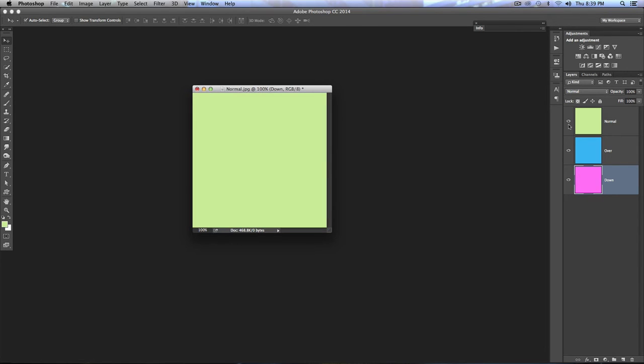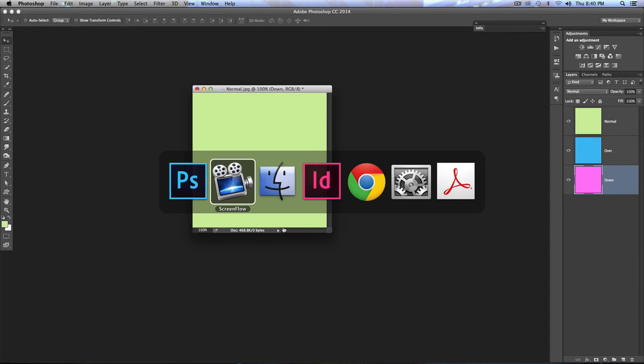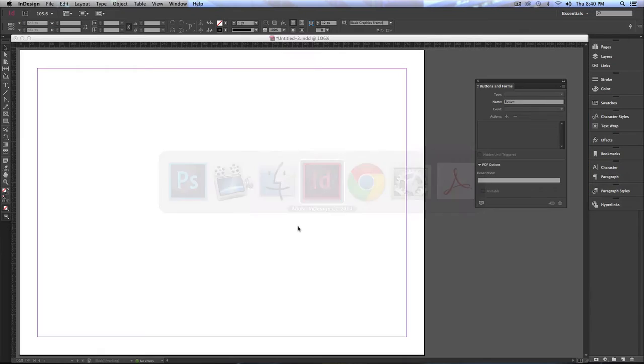Okay, so all I'm doing in this case is I'm going to save these three buttons as JPEG files. And for something like this, they can be saved as PNG files because they're solid colors. So I'm going to go over to InDesign. So let me go ahead and switch out of here from Photoshop to InDesign.